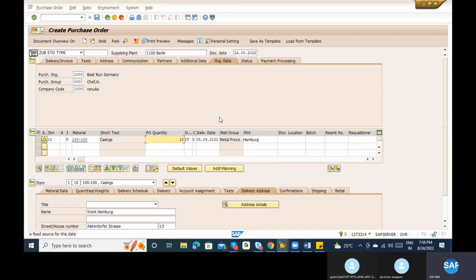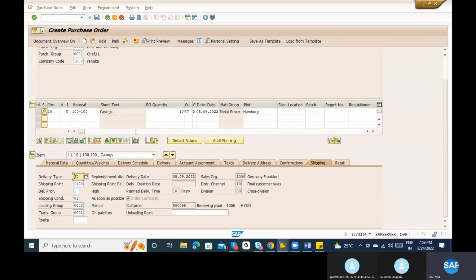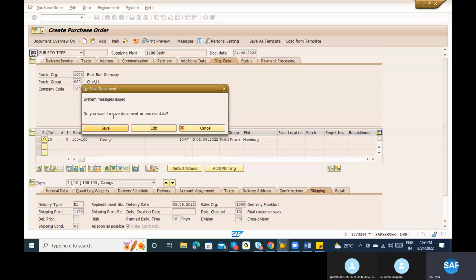plant. I'm not entering the receiving store location. Okay, in case I don't enter the receiving store location, what will happen? Okay, this shipping tab which is coming, so it is confirmed that it is INTRA STO. Okay, now save.